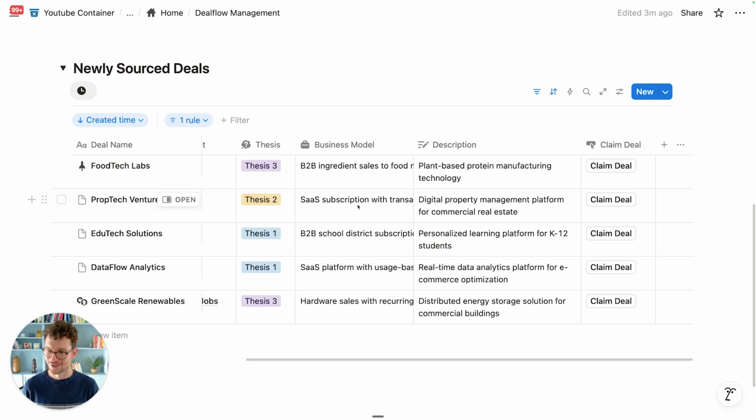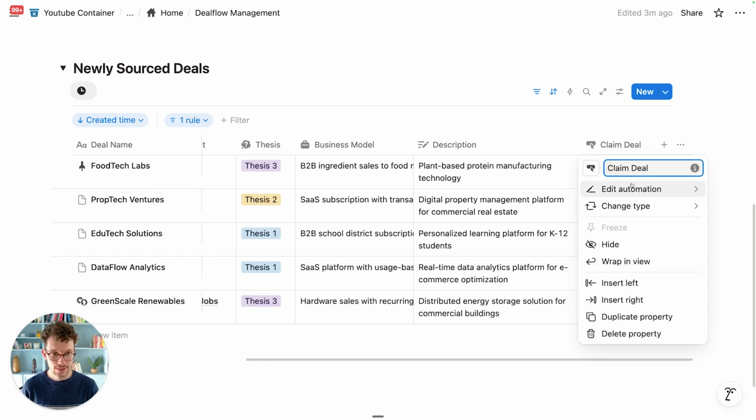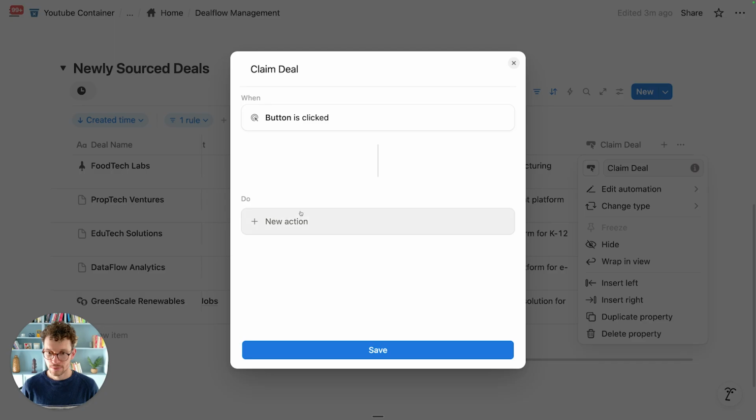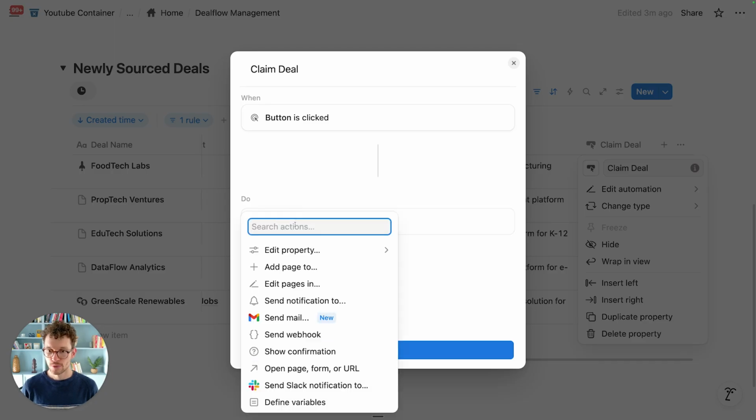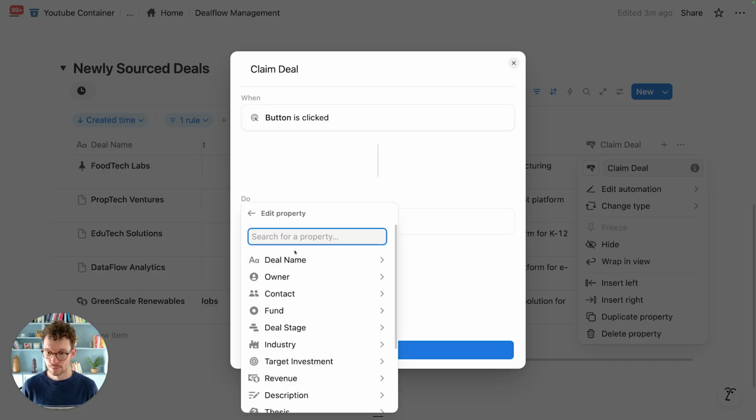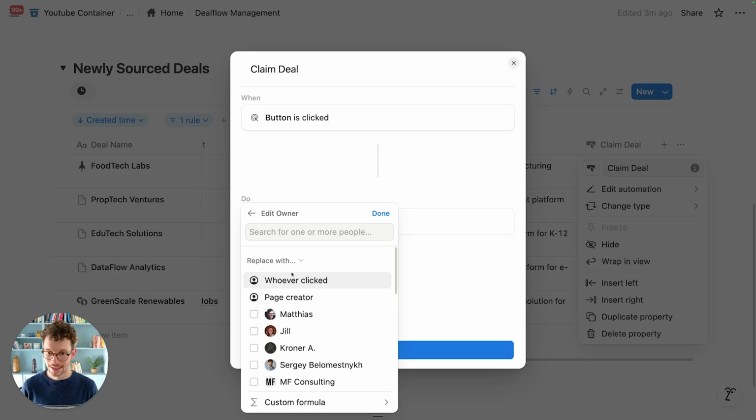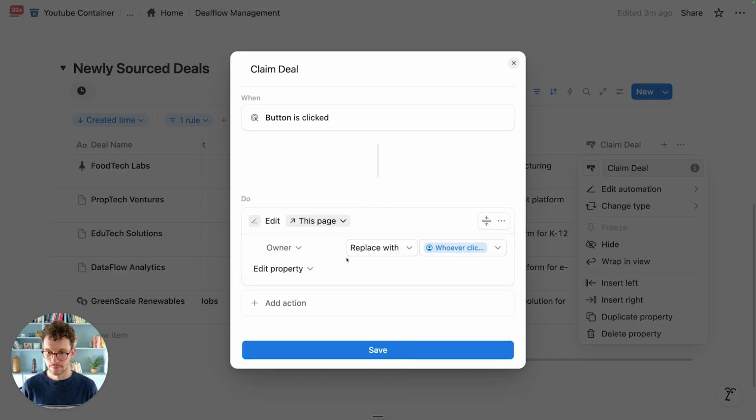Oops, sorry for that. I clicked there on myself. In order to set this up, let's click on claim deal, edit automation. And then we want to say, when this button is clicked, what do we want to do? Well, first, we want to edit a property. We want to make sure the owner is set to the person who clicked the button.